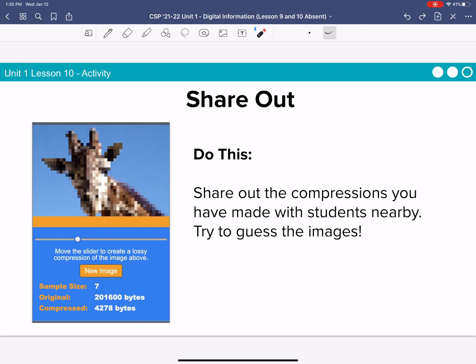If you'd like to, you can share with a friend what you've done. You don't necessarily have to do that. I'm not in the classroom here, so you can go ahead and do that if you'd like to. If you want, you could compress it way down, make it super blurry, and then show it to a neighbor, see if they can figure out what it is, and then see how much you've got to slide it back to the original before they can figure out what it is.